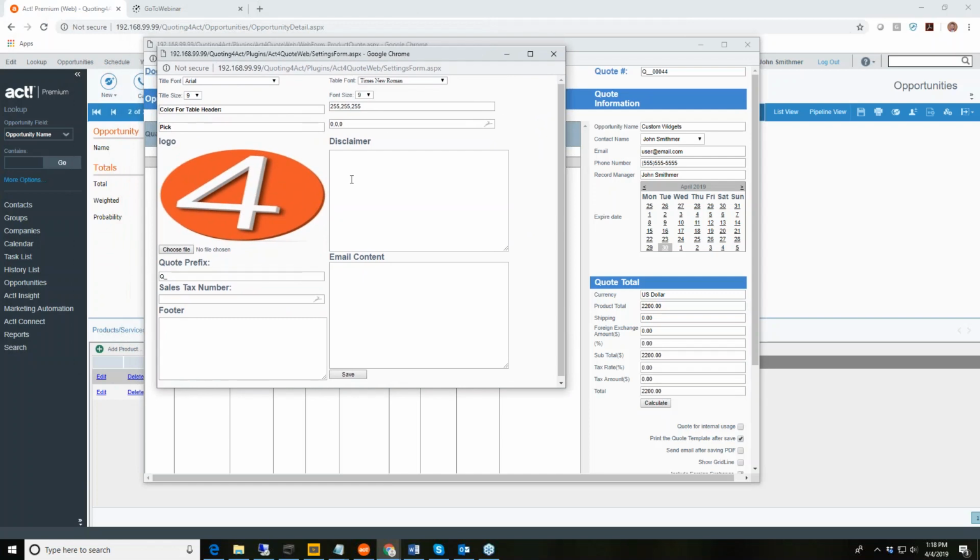Here is what the settings look like. Okay, so you've got a lot of the same setups: default font, size, logo, prefixes, same kind of thing. Now you'll notice that there are a few less options in terms of presets and things like that. And that's not because the web is especially limited in that way.